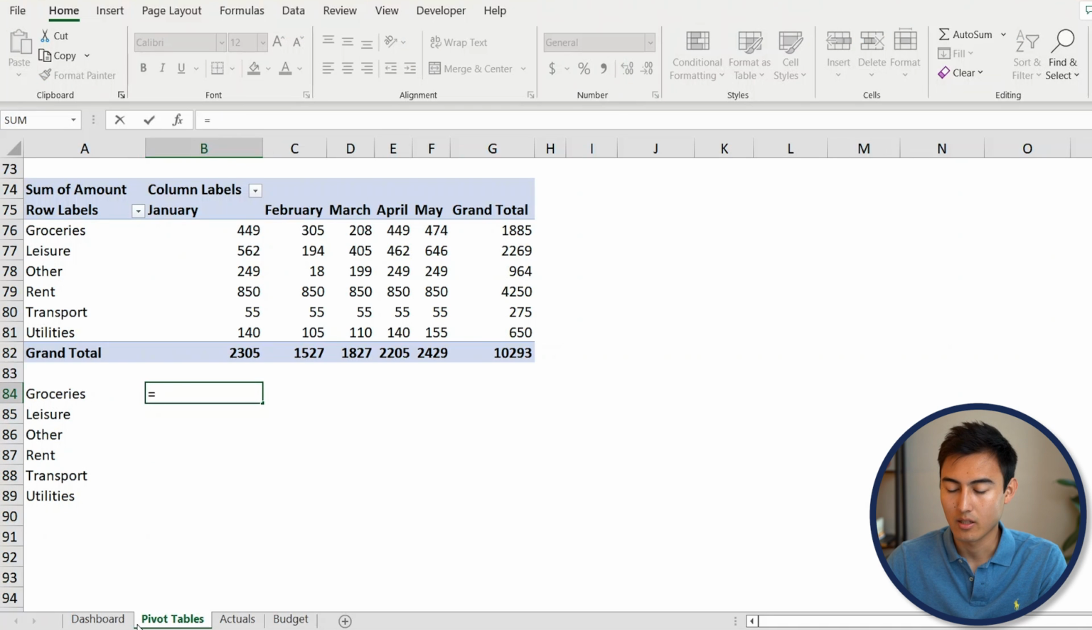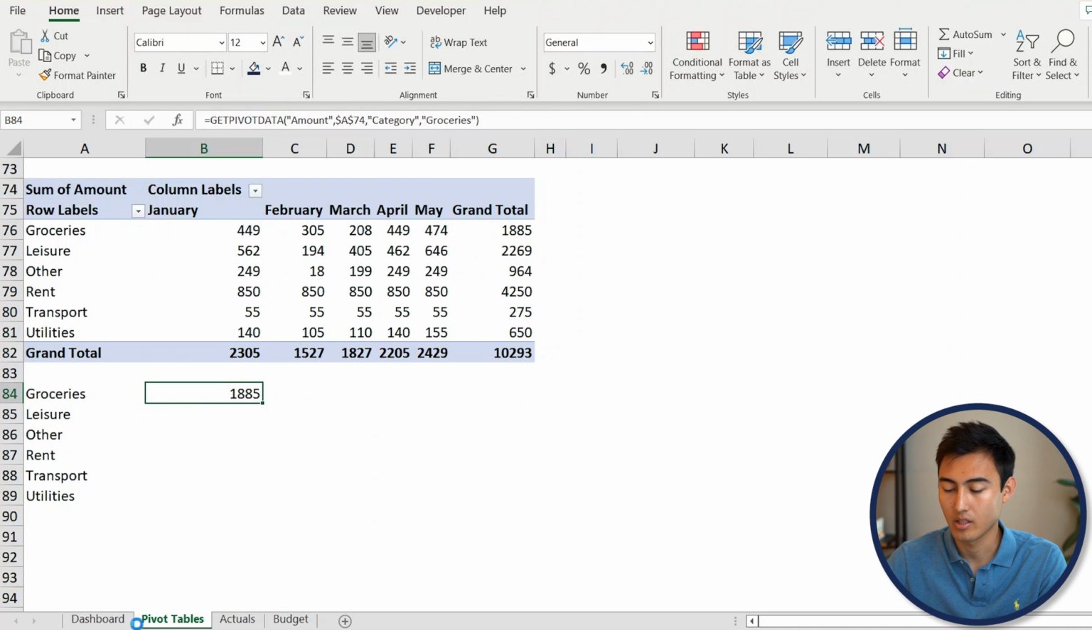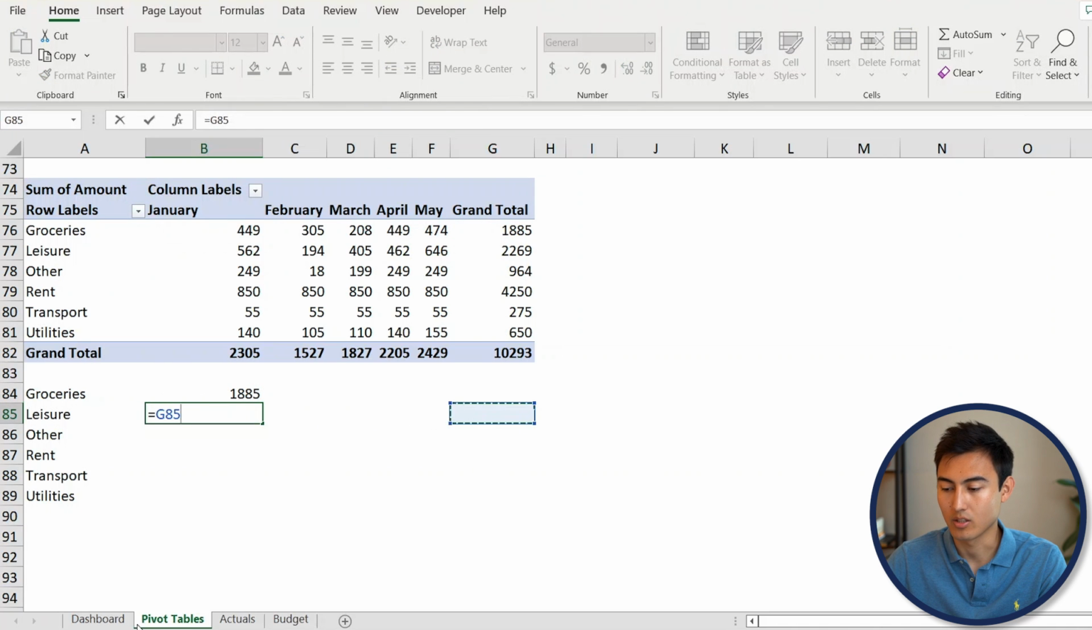And then next to that, we're gonna have the grand totals for each. So for groceries, it's gonna be this figure over here. Then for leisure, we're gonna have to link the one just below. So it's this one over here. And I'm gonna fast forward the rest.